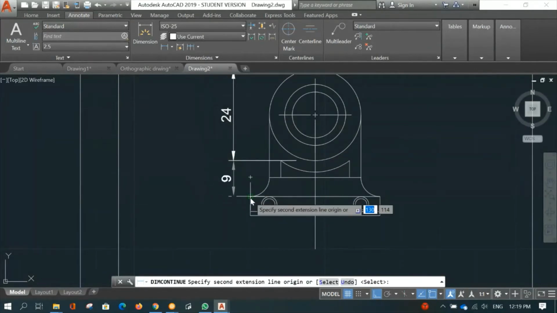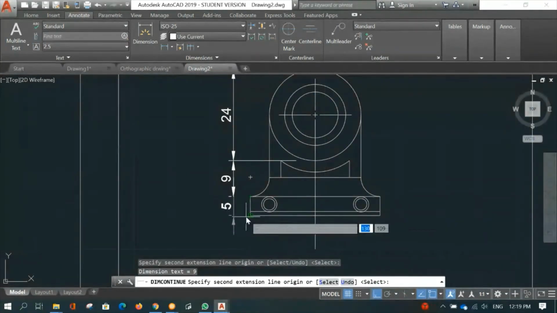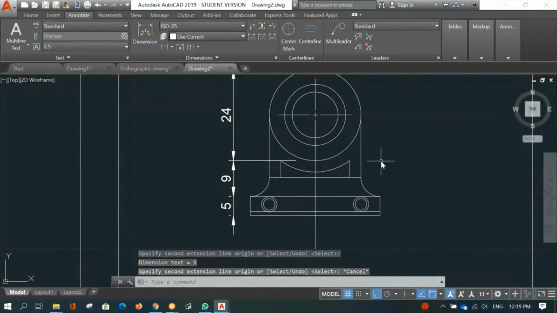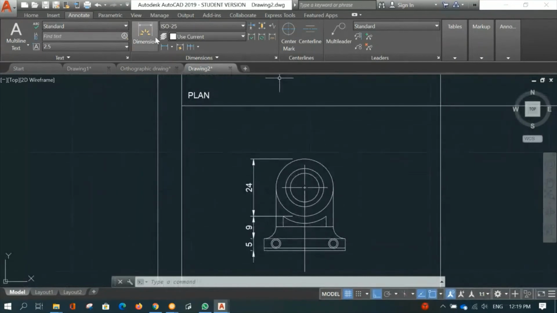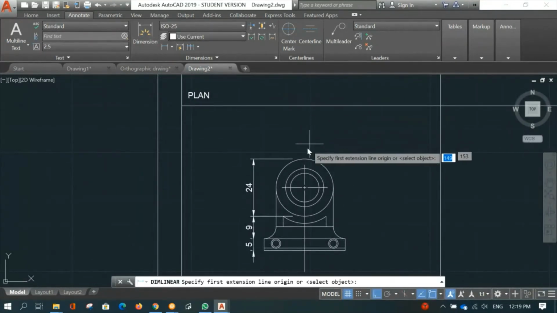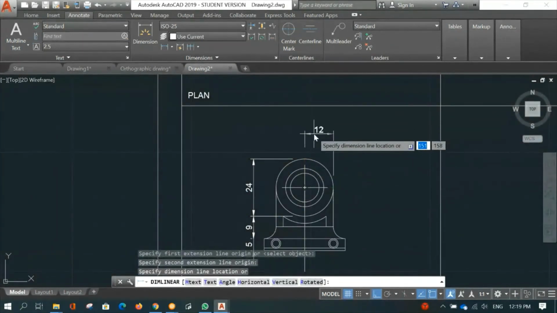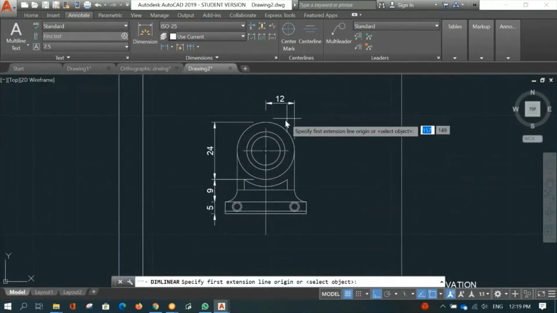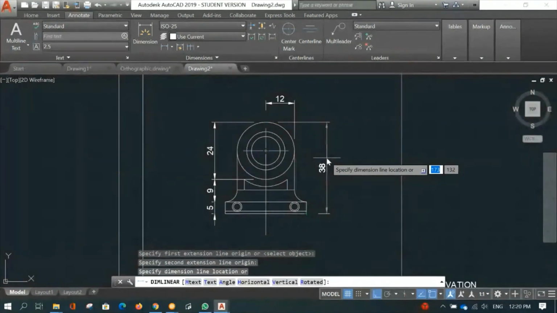So we go here, 9, and then we go here, 5, right? And that's it. So this is actually slightly different from the drawing that we had just now. And then create another dimension from here to here, which is 12, which is the same, right? And click the overall height from top to the bottom, which is 38.